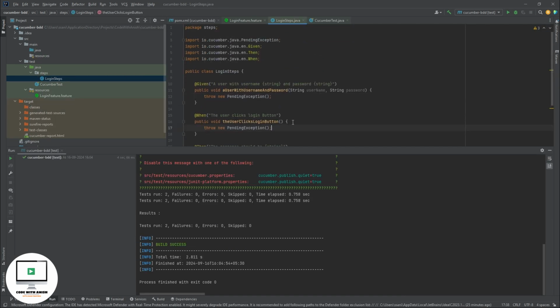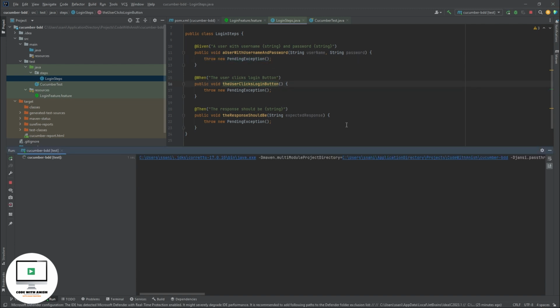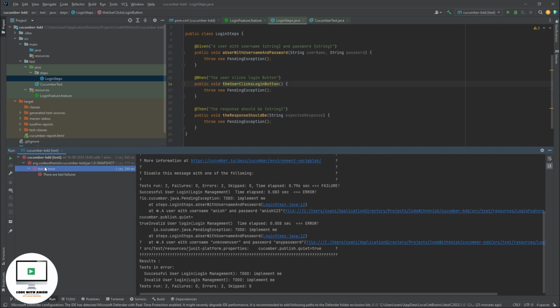Okay, there is some error here because it didn't throw an error, because I have just declared a pending exception, I didn't throw it. If you throw it, you will get the exception. So just some mistake from my side. You have to throw new pending exception. Yeah, now if you run it, you should get an error here. Okay, look, there is an error.